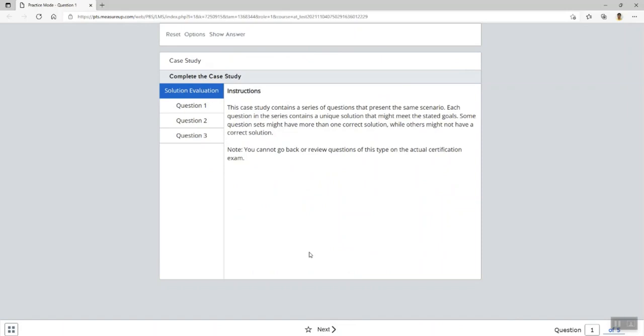Just keep that in mind. So this is an interesting one. This is a case study one. With the case study, you can see the instructions. This case study contains a series of questions that present the same scenario. Each question in the series contains a unique solution that might meet the stated goals. Some question sets might have more than one correct solution, while others may not have a correct solution. You can't go back and review questions of this type on the actual certification exam, so keep that in mind. Once you finish this section, you can't come back to the case study questions again.